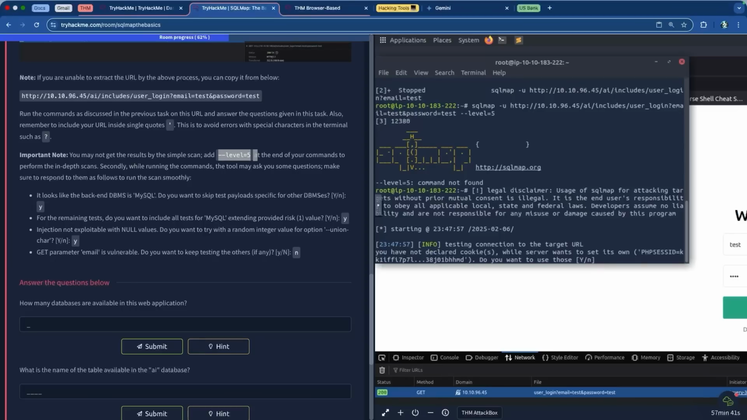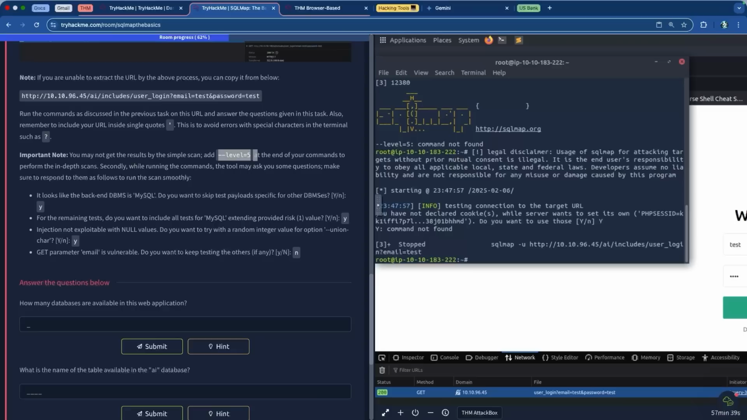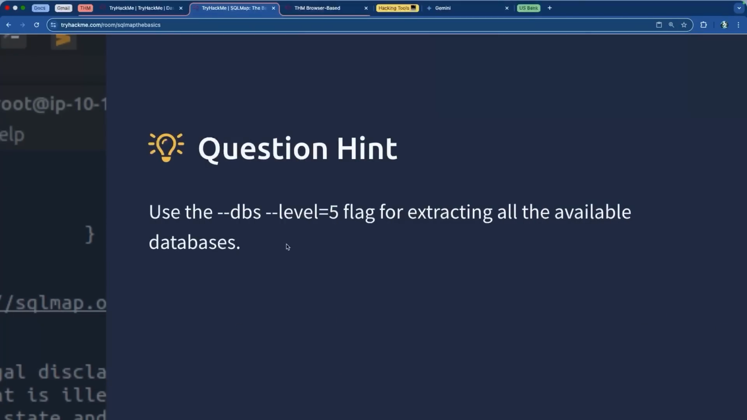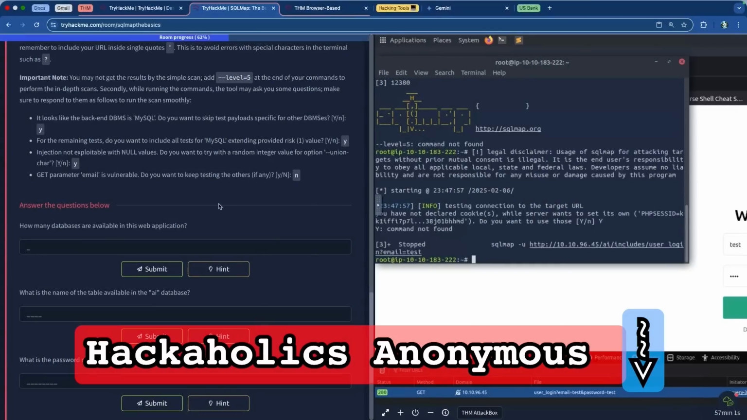It says still the same thing with the cookies. We'll do yes. And it still says command not found. So this is actually getting annoying now. All right, so based on the hint, it's saying to just jump into it by using the --dbs flag and then go to level 5 for extracting all of the available databases.